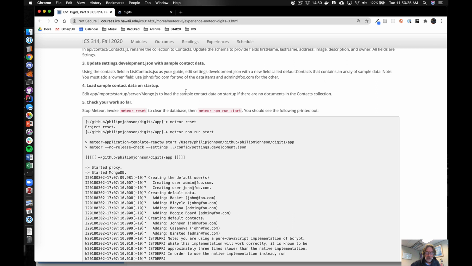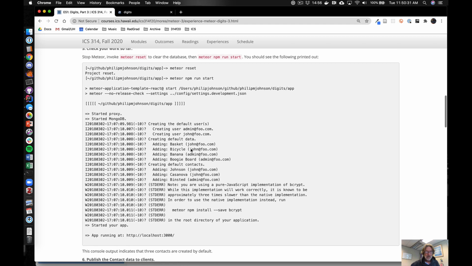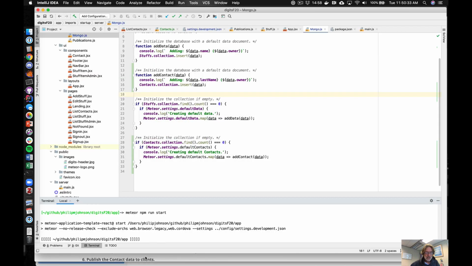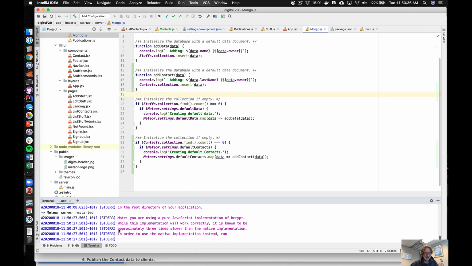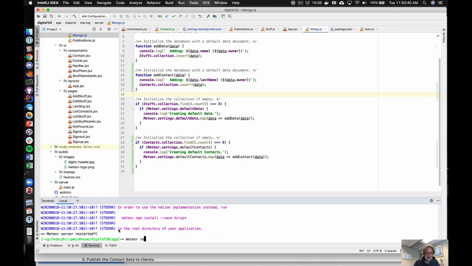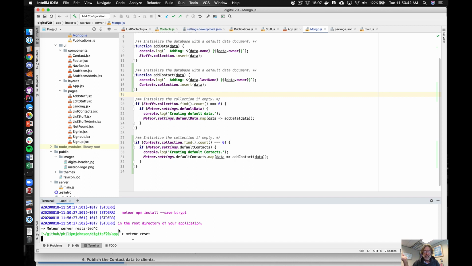Okay, so we blah, blah, blah. Stop Meteor, invoke meteor reset to clear the database, then meteor npm run start. You should see the following. Let's just follow along here. So stop Meteor, type meteor reset to clear the contents of the database, and then meteor npm run start.